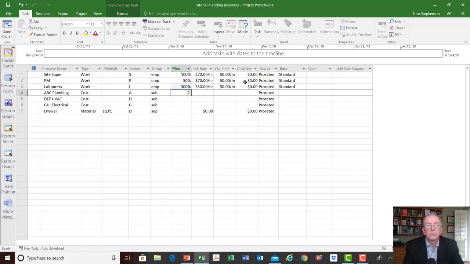You only see cost per use in things like the laborers or material, because you could also do this with an equipment rate, because maybe you're renting equipment by the hour, an excavator. Maybe every time you assign that, the rental company delivers it, and there's a $75 delivery charge. That could be a cost per use.